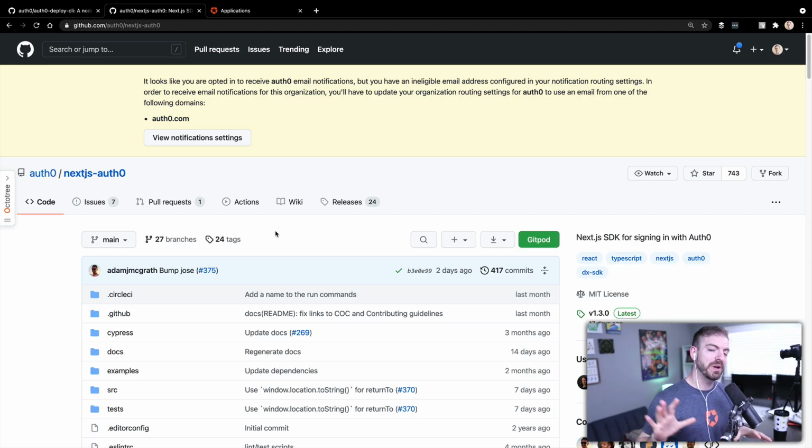So you can probably tell how excited I am about this SDK for Next.js, my favorite framework, and I want to show you exactly why. So I'm going to start out here on the GitHub repository for the Next.js Auth0 SDK. I won't spend much time here, but I'll give a link to this in the description below so you can go and check out all the documentation if you need to.